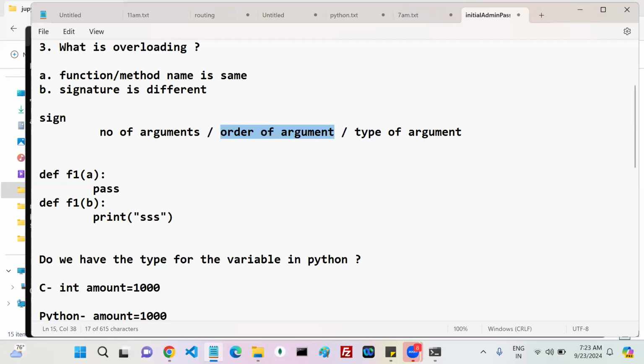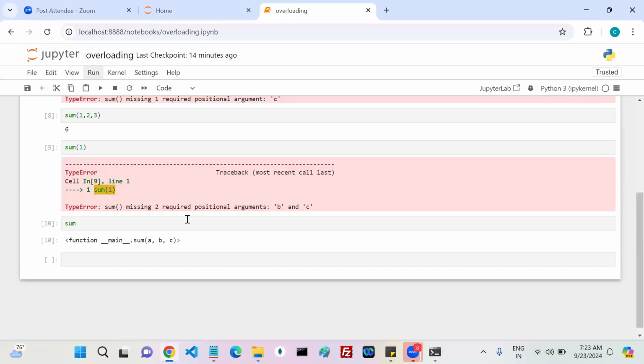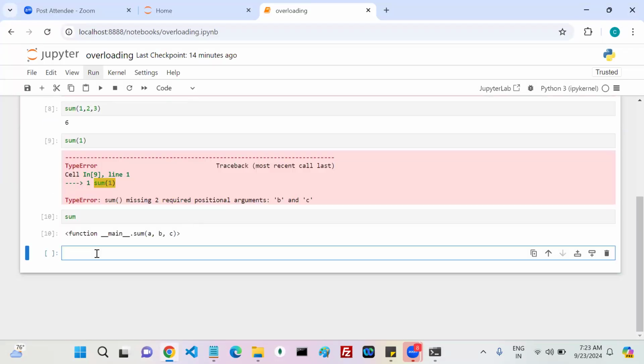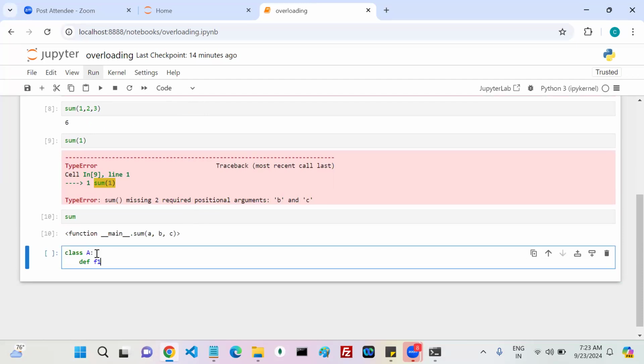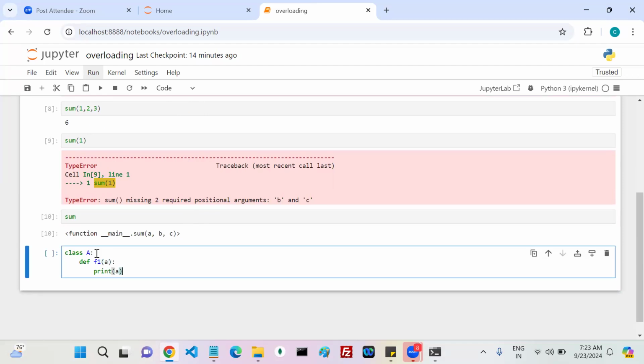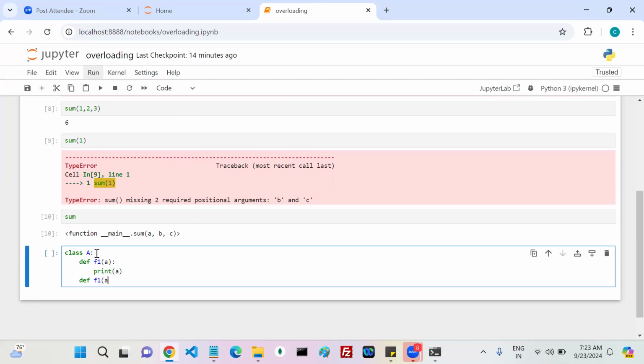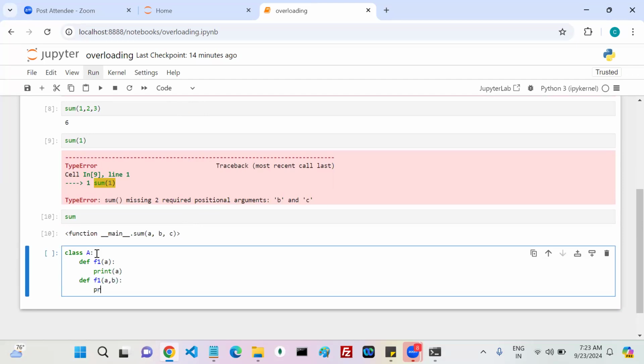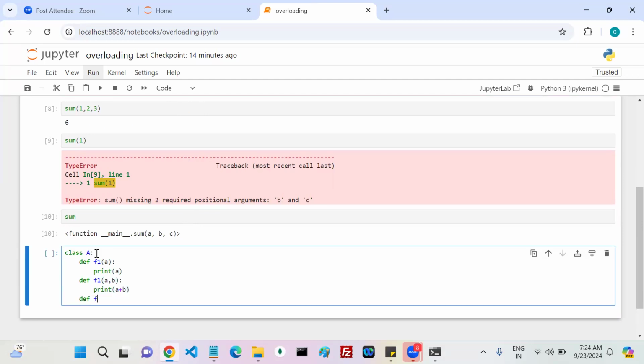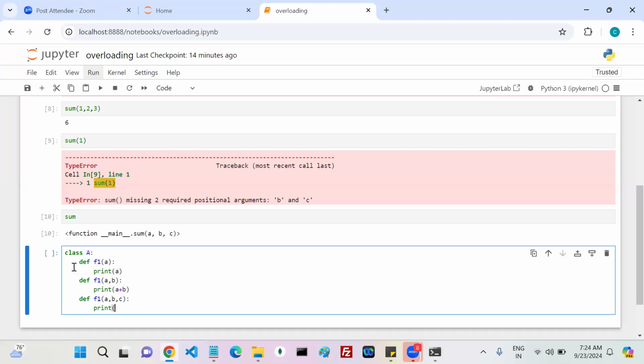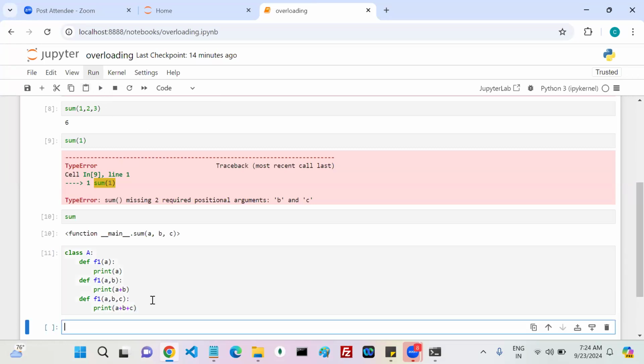Now, so far you saw functions only. Within a class, can we check it? I have a class A. Here I have one function. First of all, is it valid or invalid? If I write it like this, with this syntax, is it valid or invalid? Syntactically, it is valid.